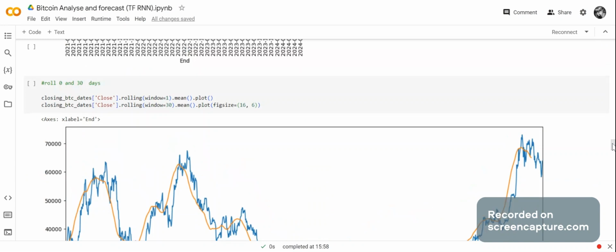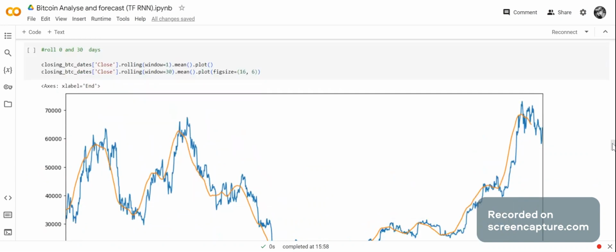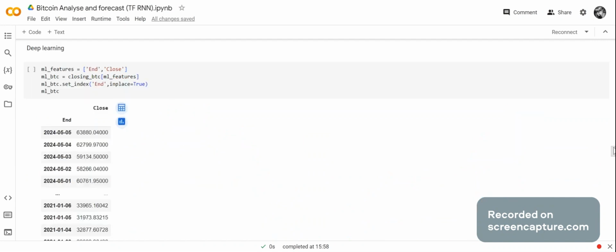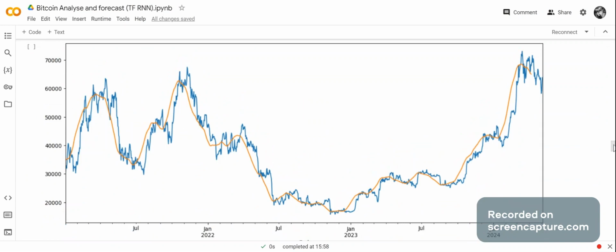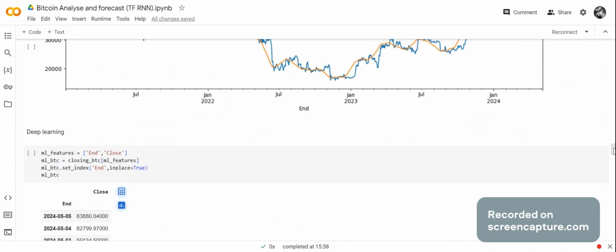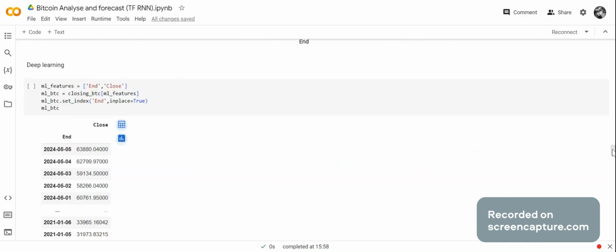So now what we're going to do is roll it. And I had to set the window as 1 because it wouldn't allow me to set it as 0. And we're going to roll it by 30 days. And when we roll it by 30 days, you can see how the time series is smoothed out. Now we're going into the deep learning, which is the reason for this video.